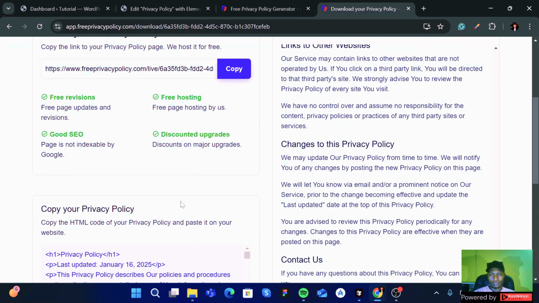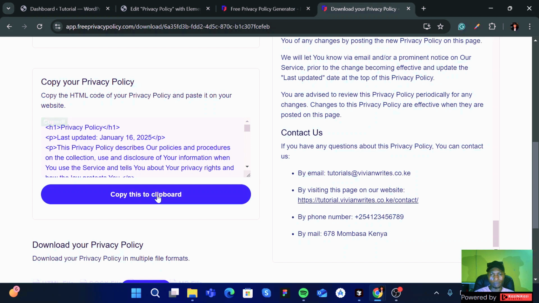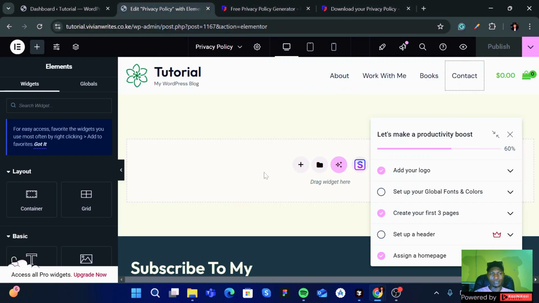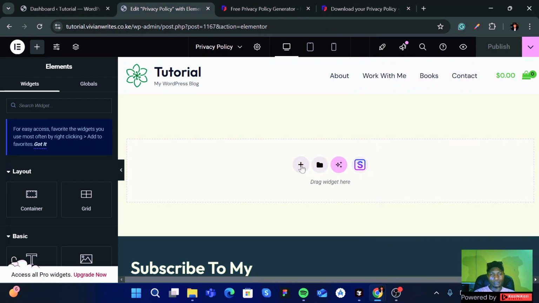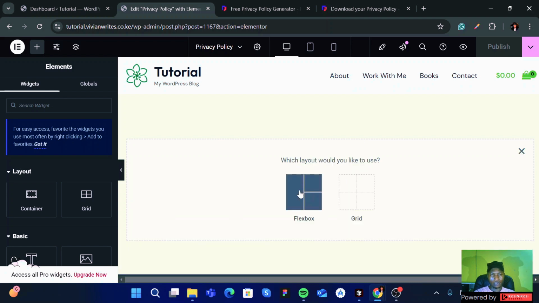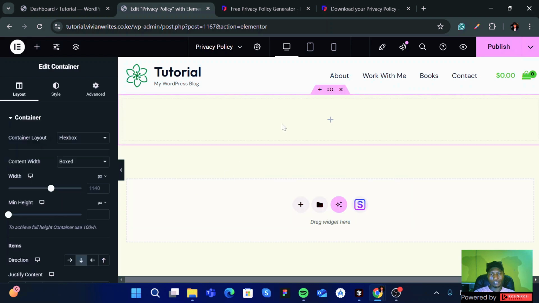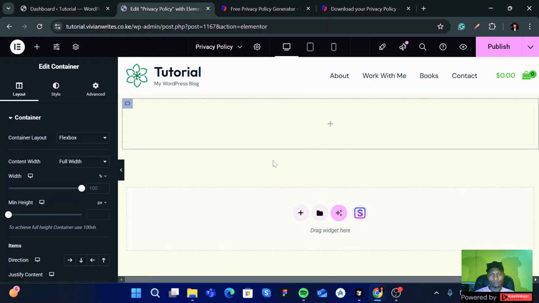So what you do is I come here where it says copy your privacy policy, copy the HTML code of the privacy policy. I just click on copy this to clipboard. Then I go back to the privacy policy section in Elementor. Then here I'll just click on this plus. I'll click on this. Then going down, I'll click on this container here. Then within that container, I want it to have another container too. Drag this container here. Okay, now you see how it's looking.